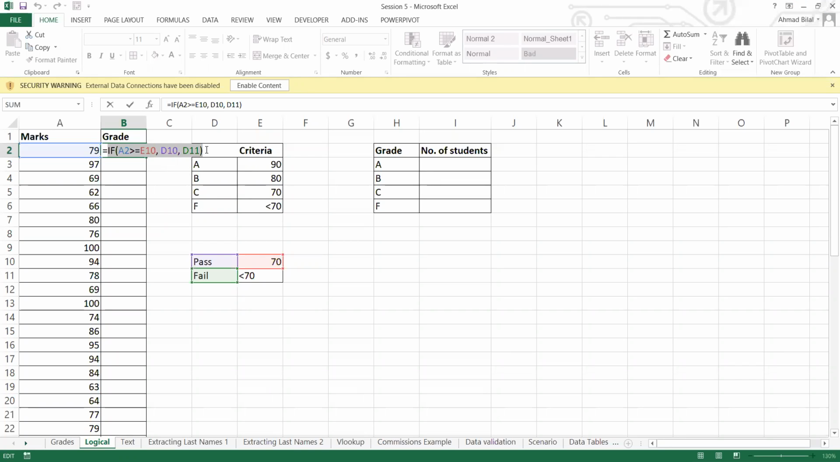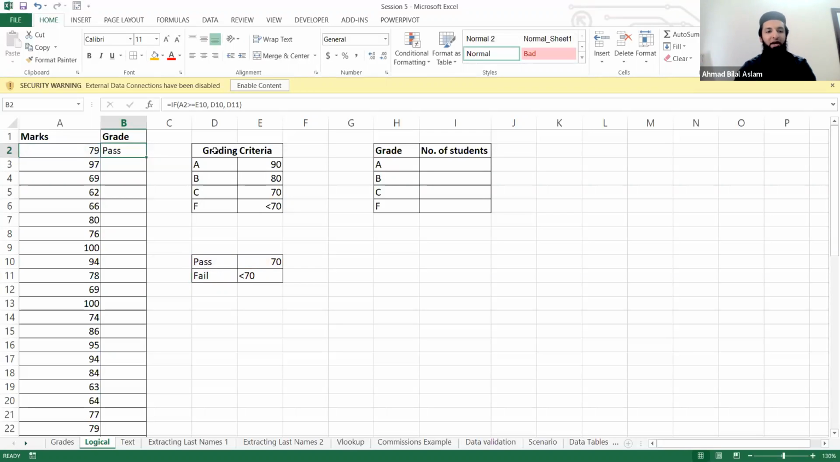Sir, can you please double click on the plus sign? No, so Hanan, are you getting the right answer on the B2 cell? Not exactly. Just on the first two cells, pass and fail. B2 and B3 are correct, then after that... So that's what I'm asking. B2 is coming correct for you, right? Yeah, B2 is correct.